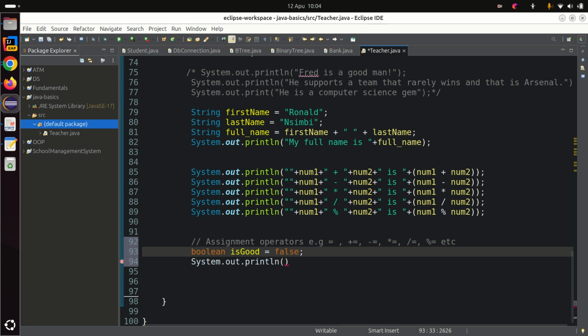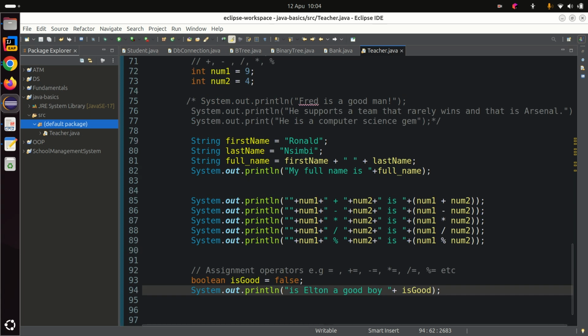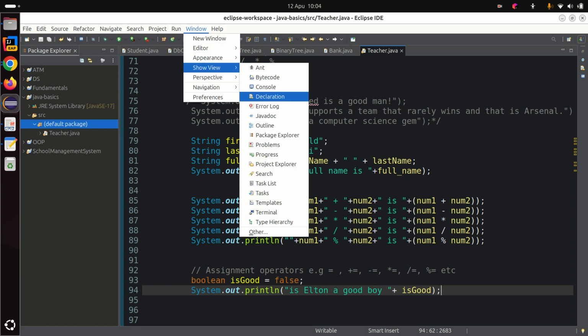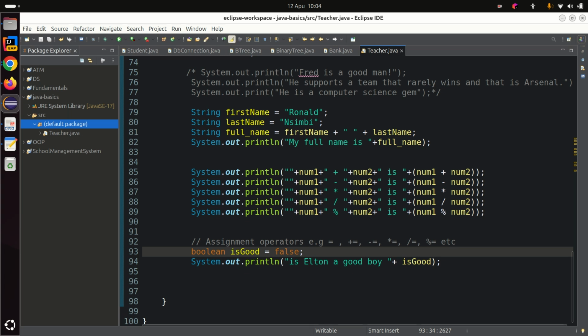False, then we say is Ayrton a good boy? Okay, then you come and say plus isGood. Okay, my point is just on assigning. This is just to demonstrate the result if you want to print, so it's nothing much. My point is on assigning. Okay, so you see, is Ayrton good? False. Okay, that's what the program has said. So false is the value assigned using this equal sign to good.